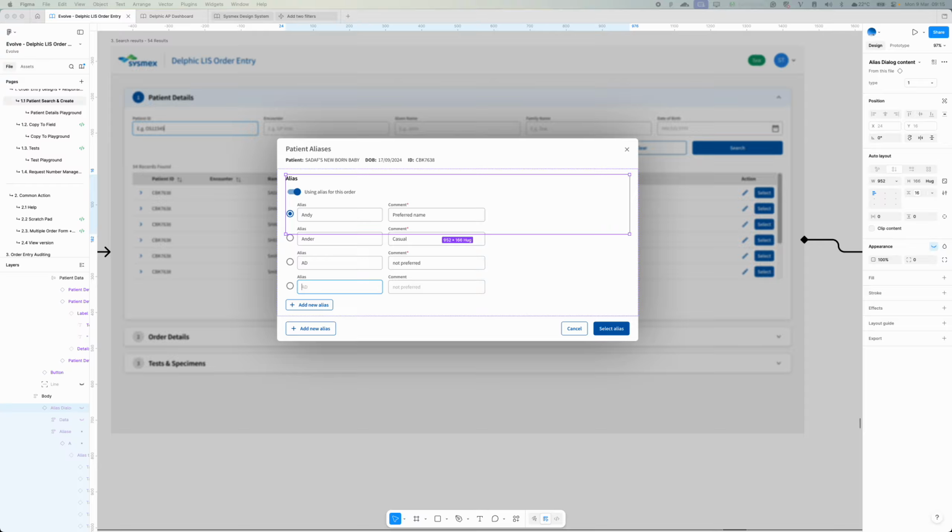That's the real patient name, right? Okay. You can only get to this dialogue by selecting a patient. Yeah, okay. You've got to press the icon in the patient record, right?